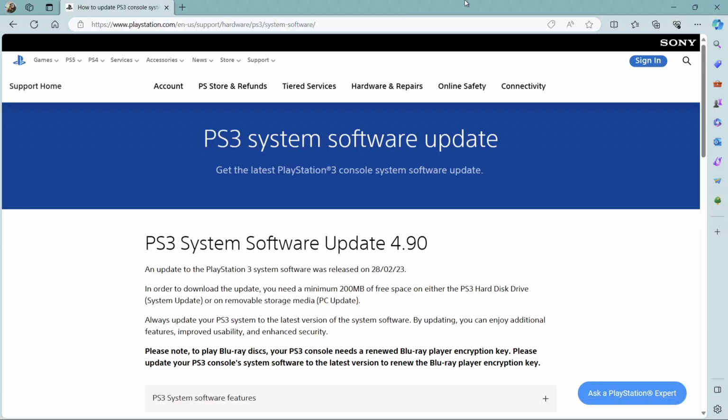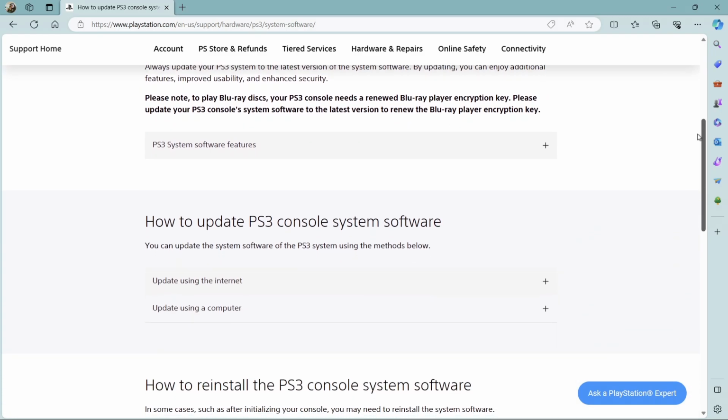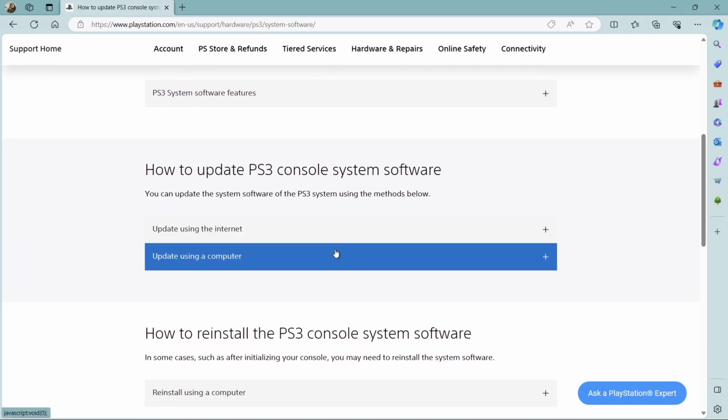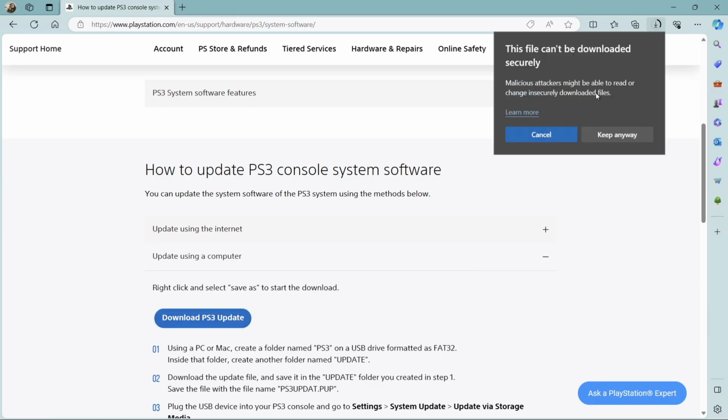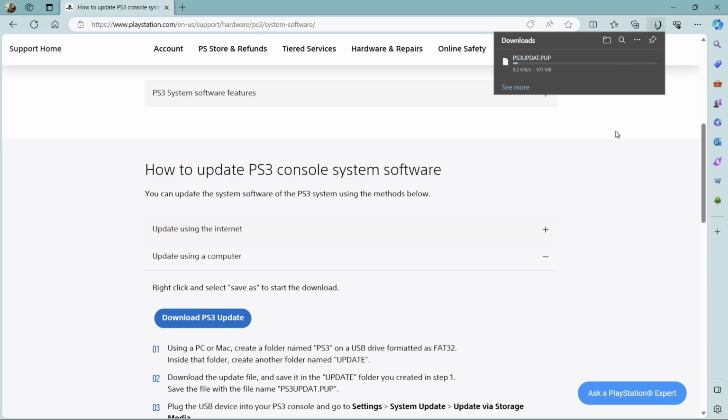Now, I recommend using Microsoft Edge. In my case, I can't download this using Google Chrome, which is my preferred browser. So we need to download the latest firmware, which is 4.90 for PS3. What we're going to do is just go down to update using the computer, download PS3 update. And if you get a little pop-up saying it can't be downloaded because it's insecure or whatever, just go to more actions, keep anyway. And that's now going to download what's called a PS3 update.pup, which is the 4.90 firmware, which is the current and latest PS3 firmware.